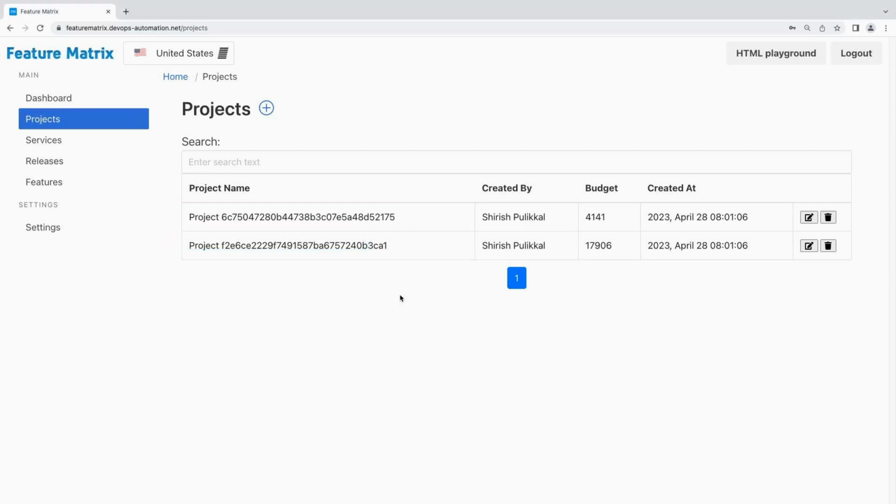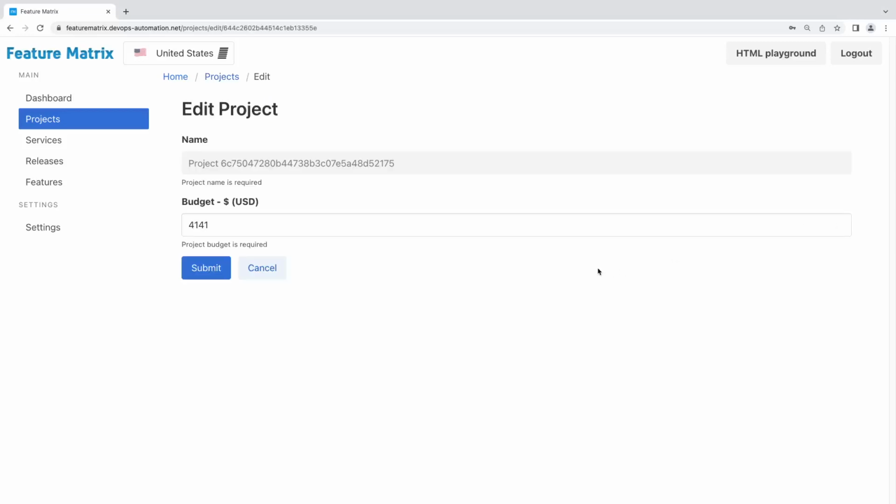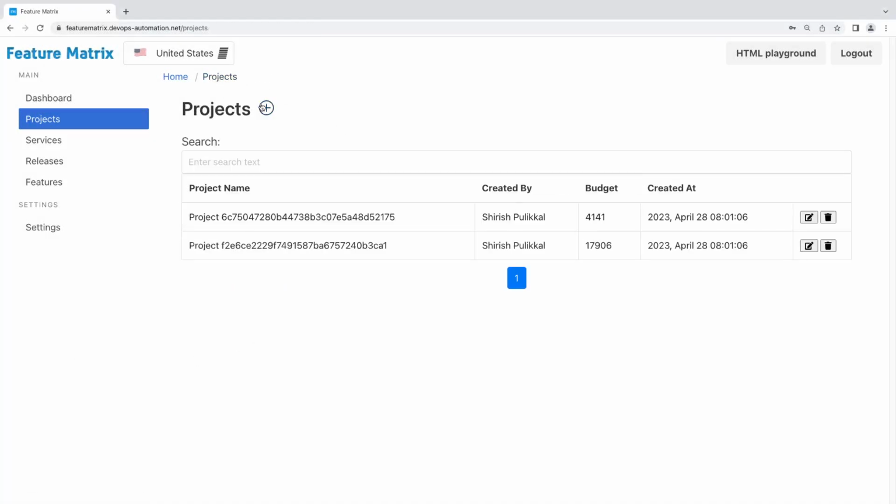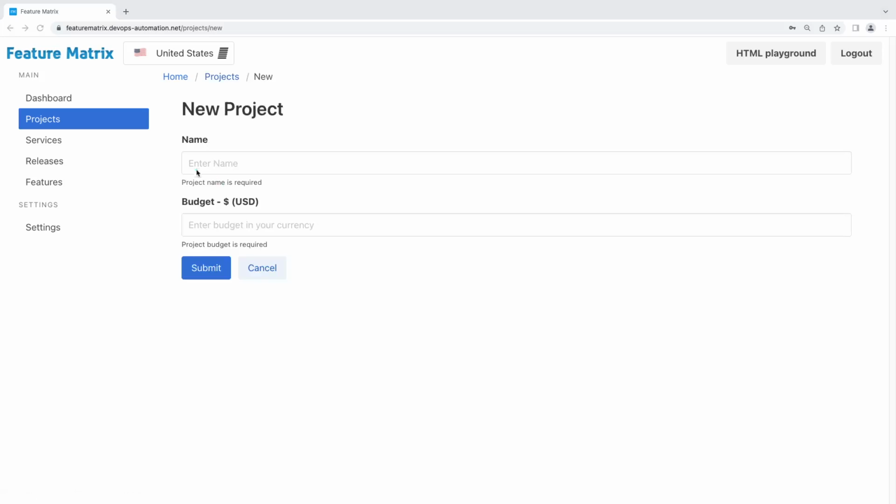And now let's check the project's add new and edit pages. We'll check the edit page first. In the edit project form, the budget field is editable. Let's also check the add new project page. And notice that the new project form uses the same fields as the edit project form. The name field is, however, not read-only in the new project form.